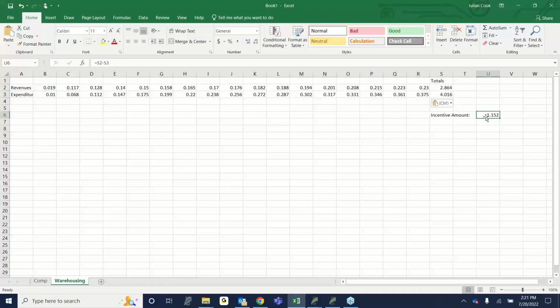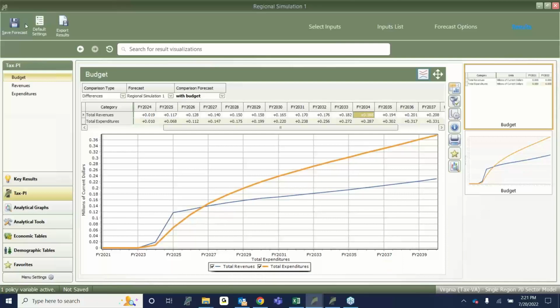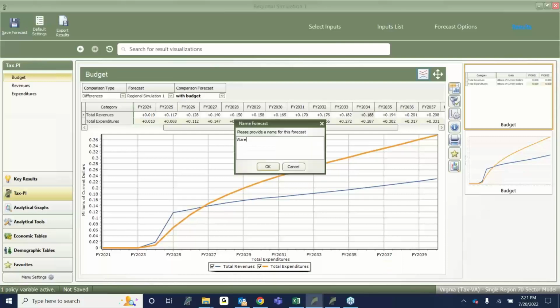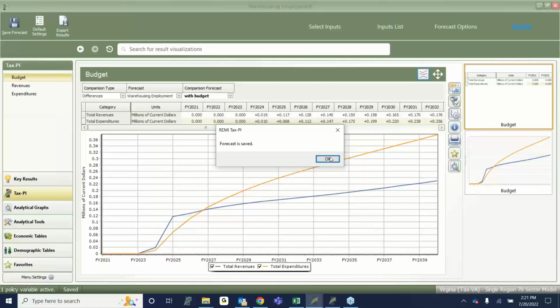So yeah, there's essentially a negative value here, which means it's essentially not worth offering an incentive. So we can save this too, and we'll be coming back to it later in our studies tab. So warehousing. Okay, we can shut that down. And so all of our forecasts are now saved in the forecast tab under this budget.